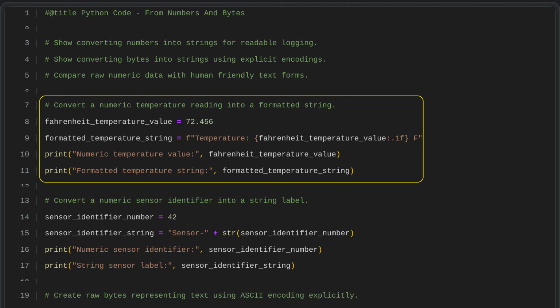We define a temperature value in Fahrenheit and then create a formatted text version of it that rounds the number to 1 decimal place and adds the letter F. This uses a formatted string that lets us insert the rounded value directly into the text. We then output both the original numeric value and the formatted text. This shows how to turn a raw number into a clearer, more readable form for logging or display.